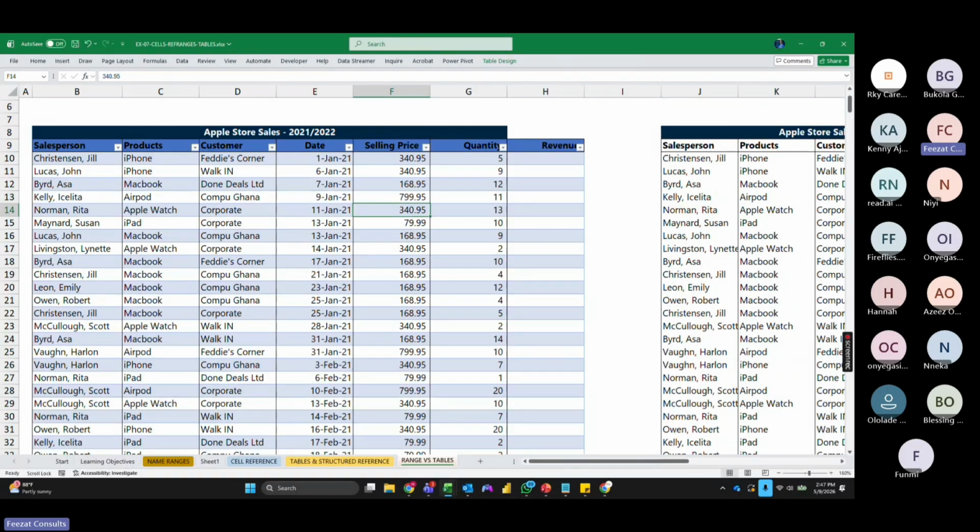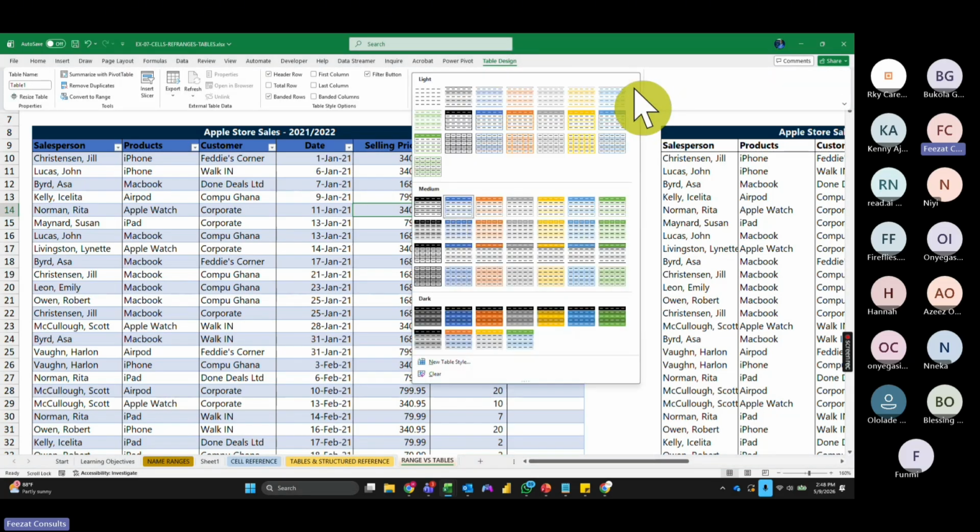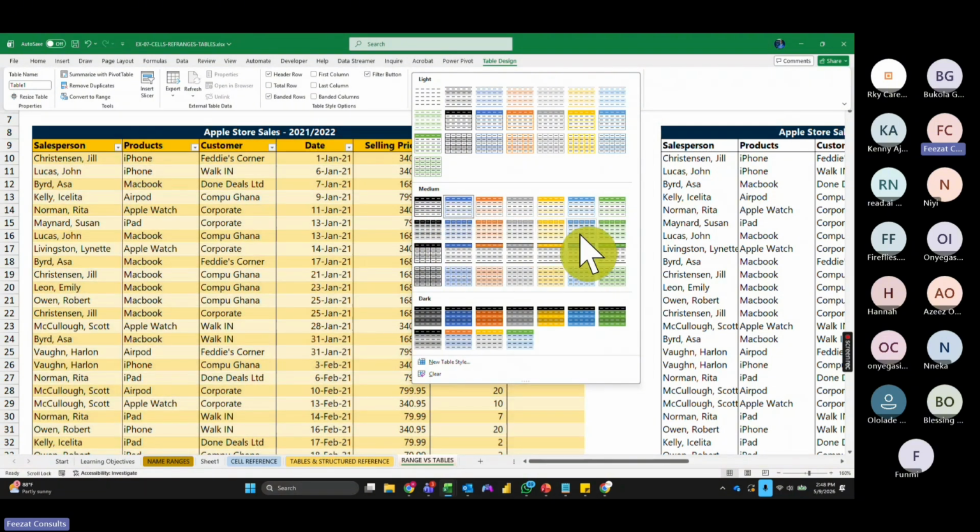So let's talk about the features of a table. Why should you convert your data to a table? All right, the first thing is when you go to table design, it comes with a lot of styles that you can switch from. I can switch to this color, this. In fact, a lot of layouts by default that you can choose. You can also say you don't want any design, but you want it to be in a table by clicking on this one.